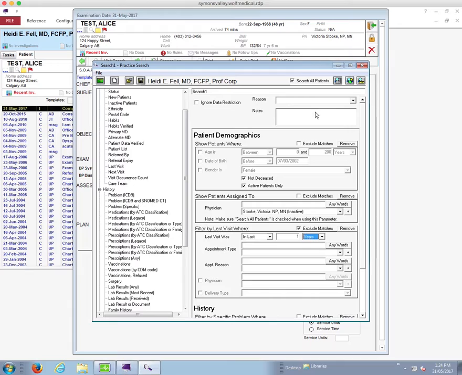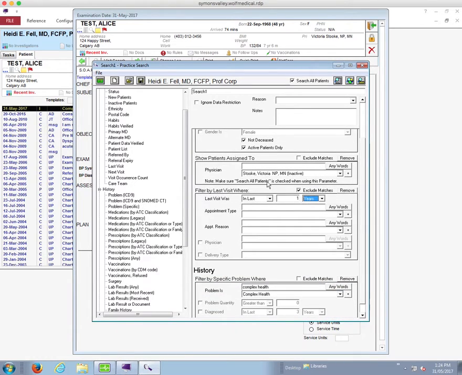Okay, so again, just to review the search, we've got patients of all age, gender, as long as they're still active, assigned to a certain provider, or you can do the entire clinic if you want, but usually it's more efficient to work by provider, who do not have a visit in the last year, and who do have complex health in their problem list.